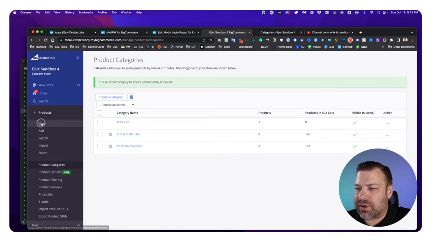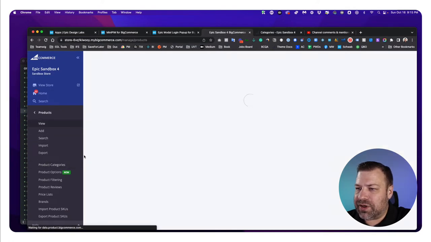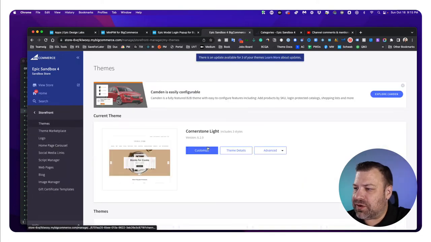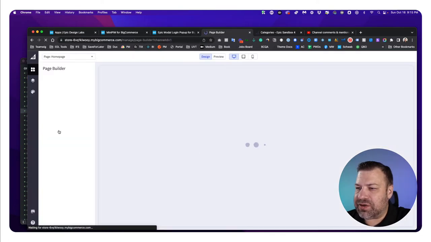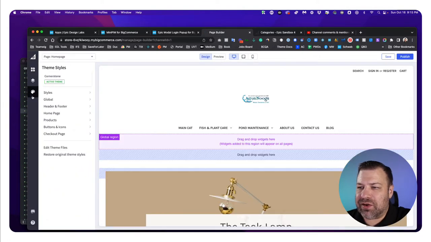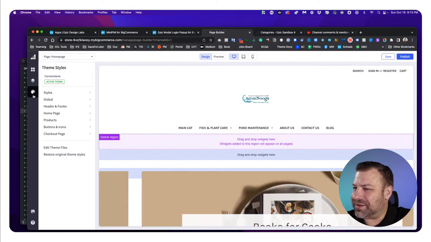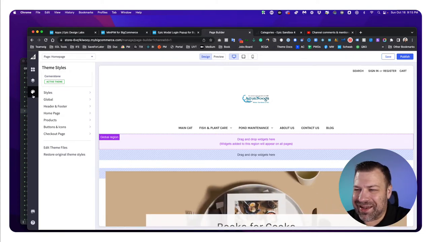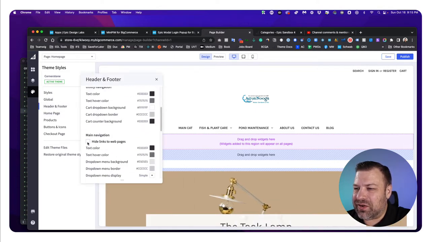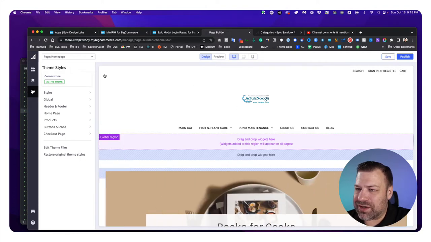Oh, and first of all, let me show you where to enable those web pages. If you don't have those turned on, you just go into themes, customize, click on the little art easel. What do you call this? Like the art, like the palette. I don't remember the word for it, but you go into, let's see, header and footer. And then under this, you would uncheck hide links and web pages. That's what makes the web pages come back.